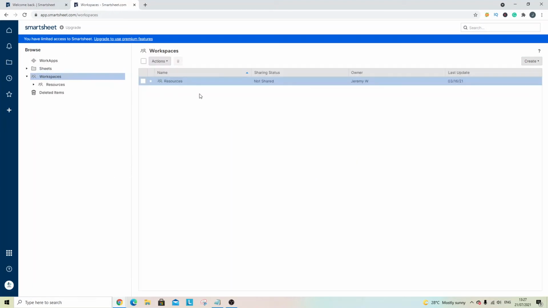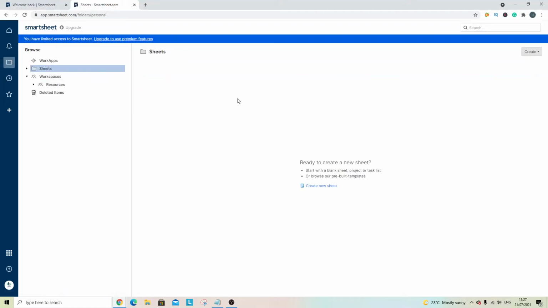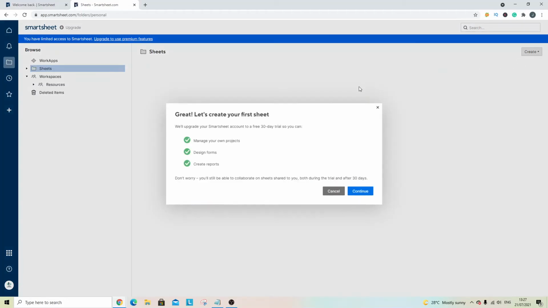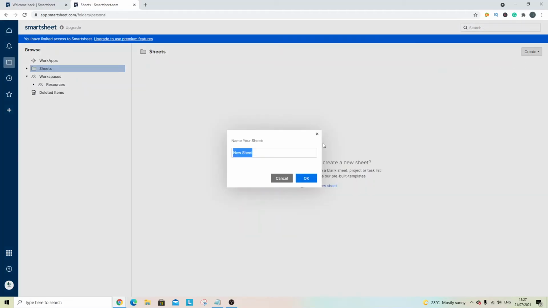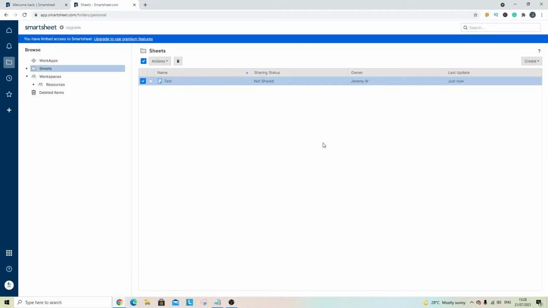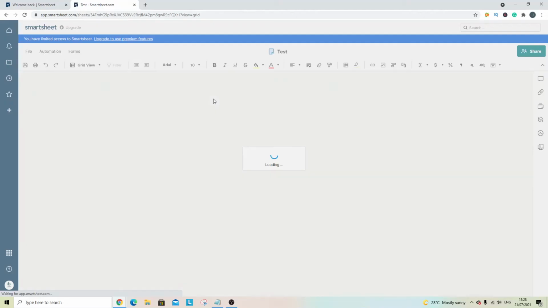You have workspaces which you can set up for different kinds of resources and share different permissions to different users. But the core functionality of Smartsheet, as the name suggests, is their spreadsheet functionality. So I'm just going to create one quickly just to show you. I've called it test. You can see it here. As I've mentioned about the sharing, this is not shared to anyone. I'm the owner and nobody can access this at the moment.